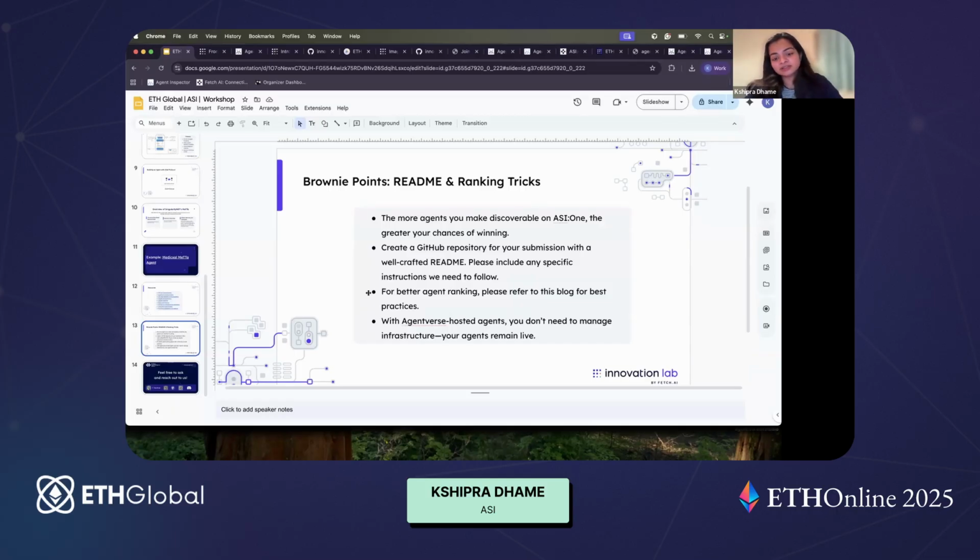So yeah, remember guys, on Agentverse, you do not have to worry about the infrastructure generally, right? So once you host your agent and you start your agent, it's just basically alive. So do try and use that.